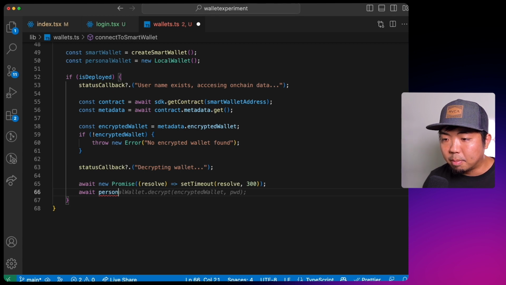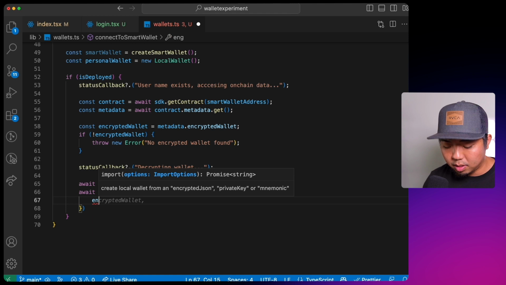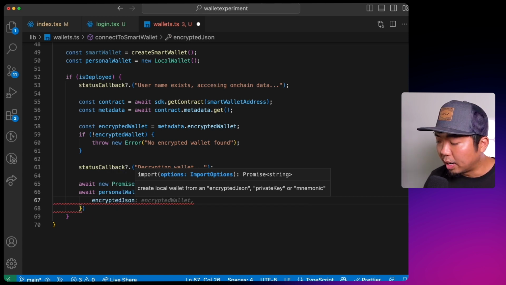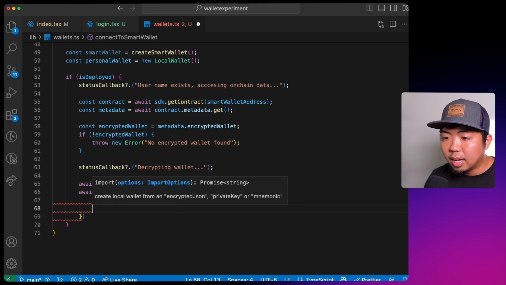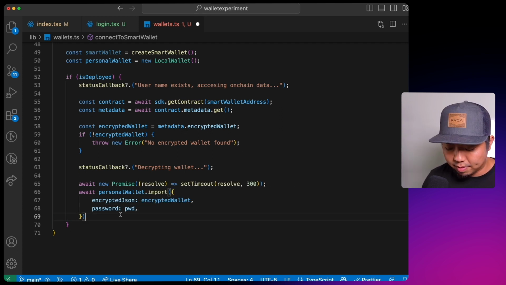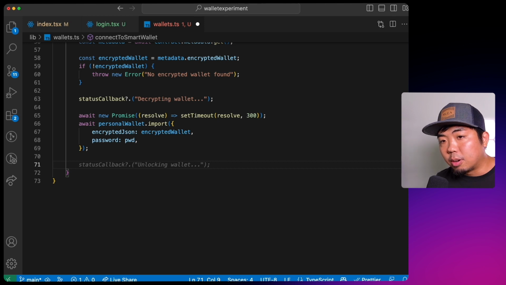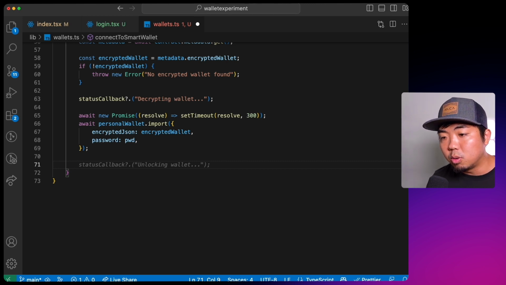So we're going to get the personal wallet, which is the local wallet, and we are going to import it. And we are going to set the encrypted JSON to our encrypted wallet, because again, that encrypted wallet is the encrypted JSON we uploaded to IPFS earlier. And then the password to decrypt that wallet is the password that the user provided. Once we have decrypted the wallet, we then need to use that local wallet as our EOA to our smart wallet to connect our smart wallet to our application.